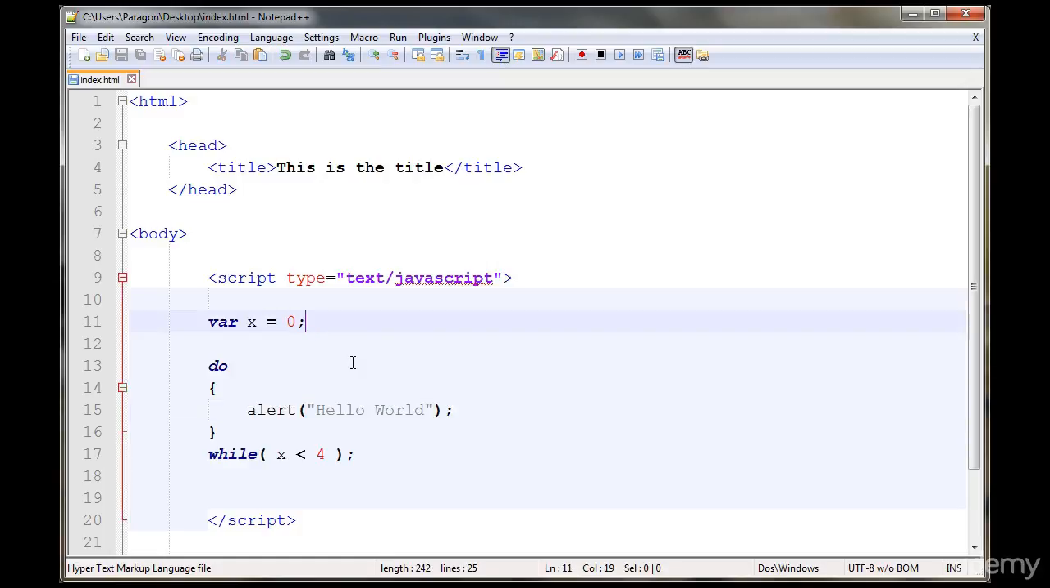For example, let me write 10. Even an idiot knows 10 is greater than 4. This condition is false. X is not less than 4, because x is equal to 10 and 10 is never less than 4. Now you guys must be wondering that this statement will not execute because the condition is false. 10 is not less than 4. But you are wrong. This statement will execute. That's the beauty of do while loop.